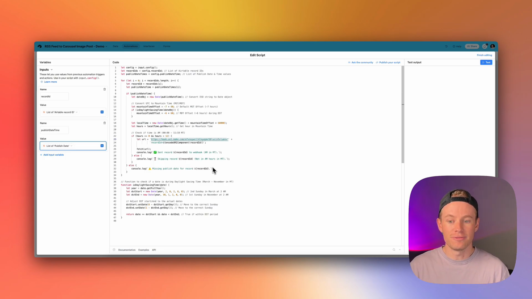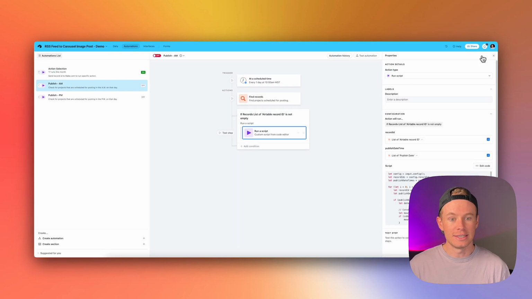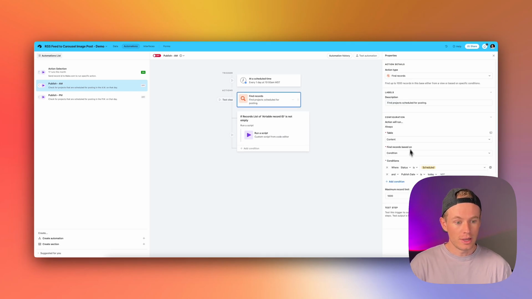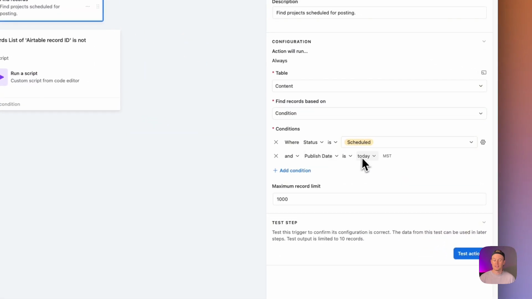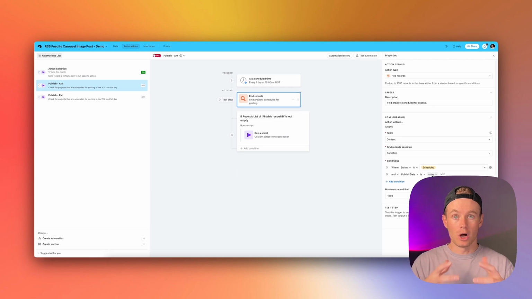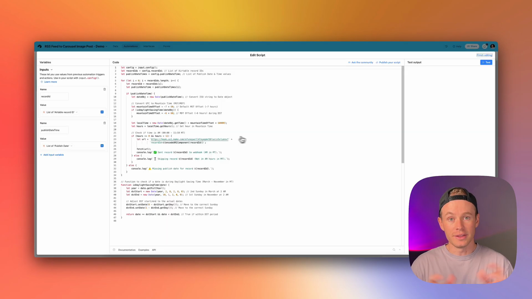And it's going to be pulling these 2 input variables into this script, which is basically grabbing the records, this one is specifically for AM. So if I have multiple posts scheduled for the same day, one in the morning and one in the afternoon or evening, both of them are going to meet this criteria right here. So if the status is scheduled and the publish date is equal to today, grab all of those records, whether they're for the morning or the afternoon or evening, and send them to this script. And this script is going to be filtering out all of the PM posts and only sending the record IDs for the AM posts.